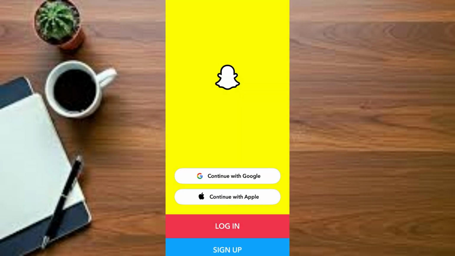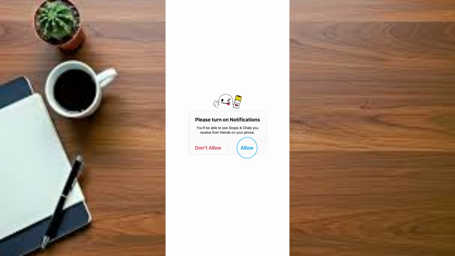Once you open it, it comes out like this. You can see that it says continue with Google, continue with Apple, log in and sign up. So let's tap on sign up. Now it comes out like this, as you need to allow notification, tap on the allow button, then tap on allow.